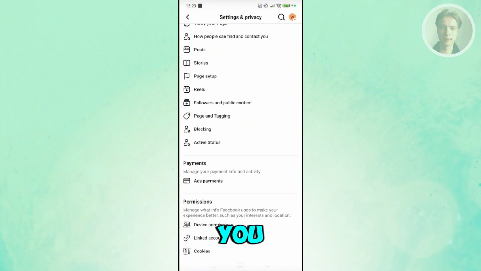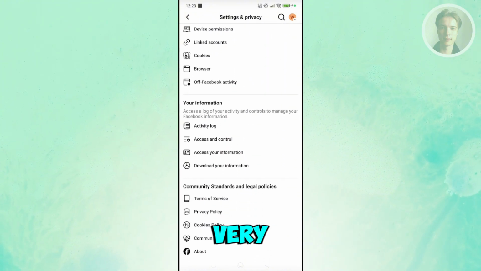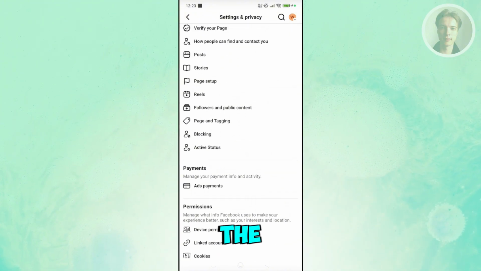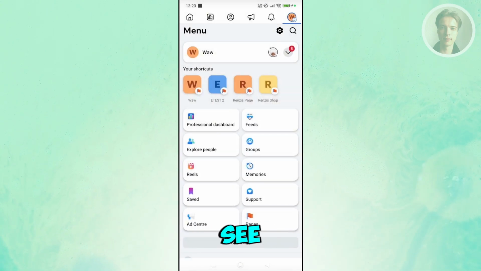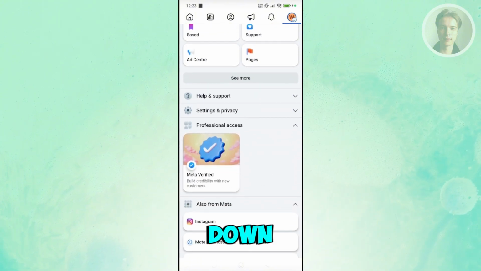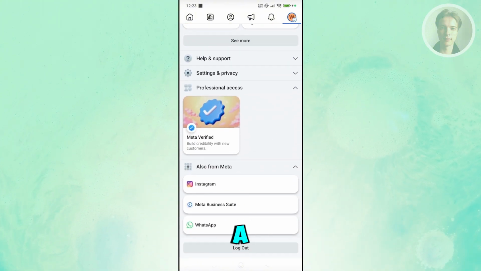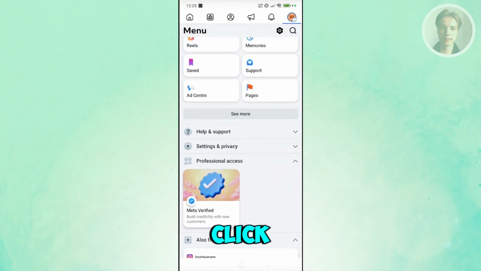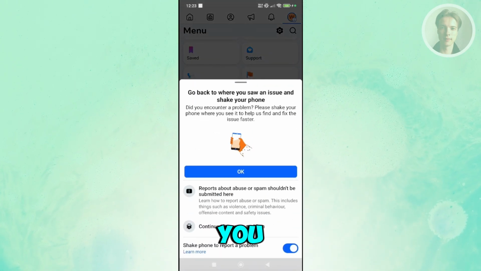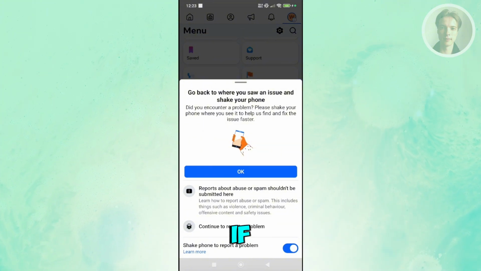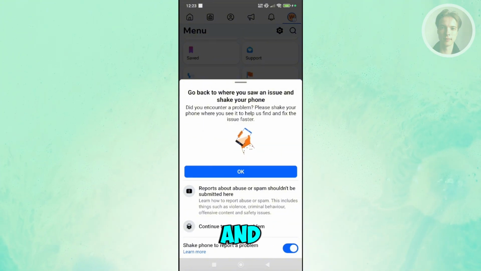From here, you want to go to the very bottom section and look for the option that says report a problem. But if you don't see that, you can go back, scroll down a bit, and look for report a problem. If you don't see that, click on or expand help and support. Click on report a problem. It's going to give you the option to shake your phone if you want to report a problem. So for now, let's click on OK.